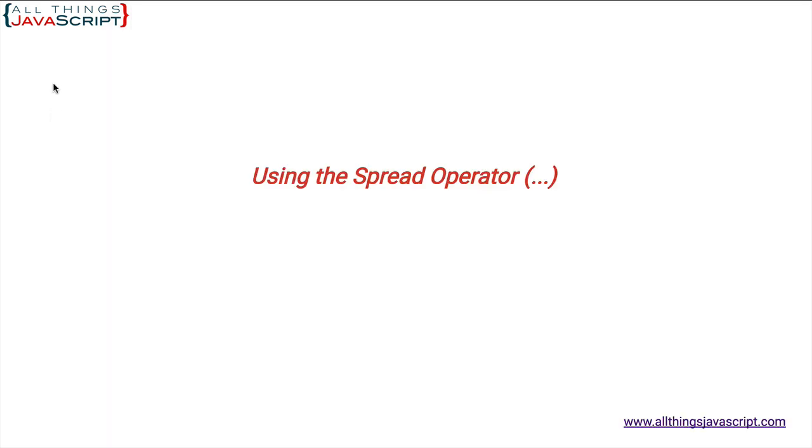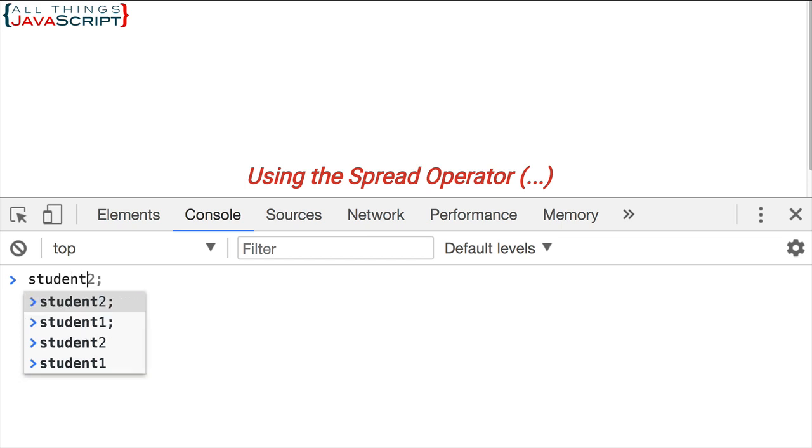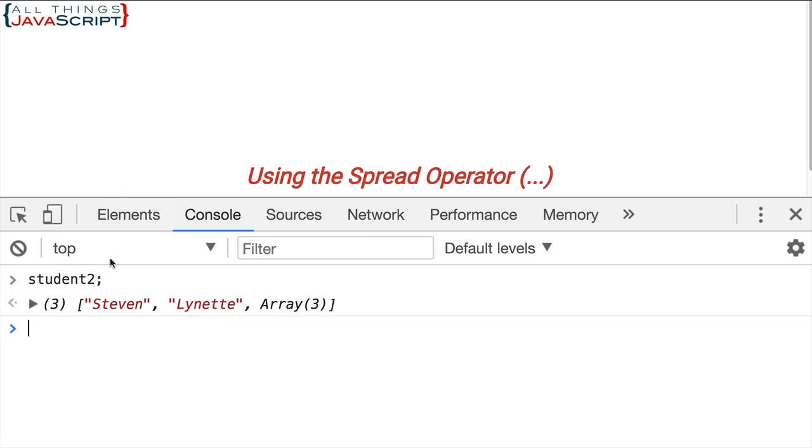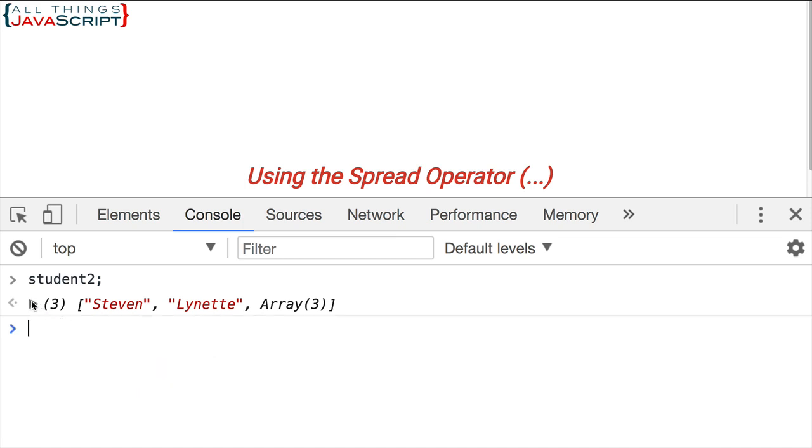Well, let's go ahead and save that, refresh, open our console, and let's take a look at student2. And as we can see, the array was embedded as one of the elements in this student2 array. So we have 2 names and then we have an array. If we open this up, we can see the array inside there with those names. And so it really didn't add the elements. What it did instead is it inserted the array as one of the elements of this array.